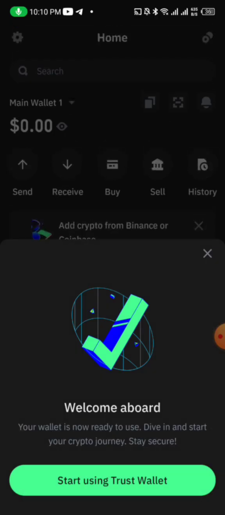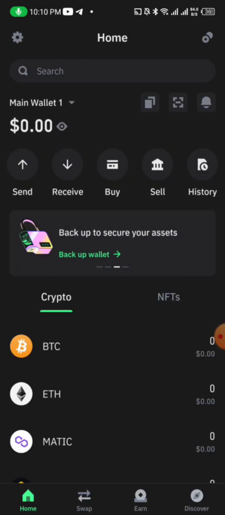So beautiful, this is your Trust Wallet account. This is just information, you just close that one. Now this is Trust Wallet. That is how to download and create a Trust Wallet account.